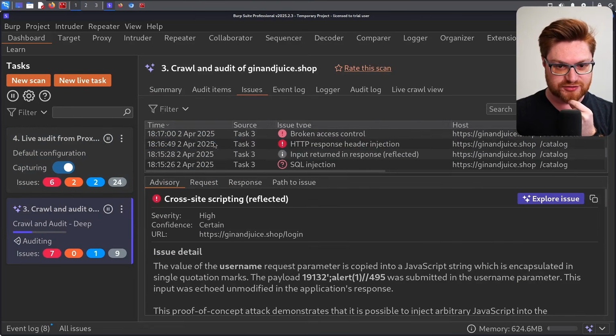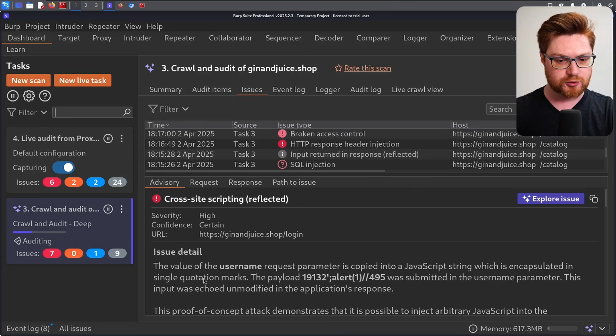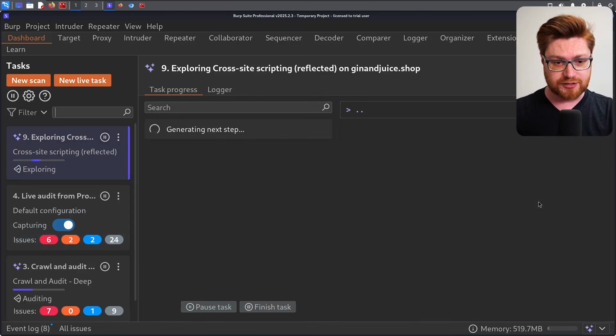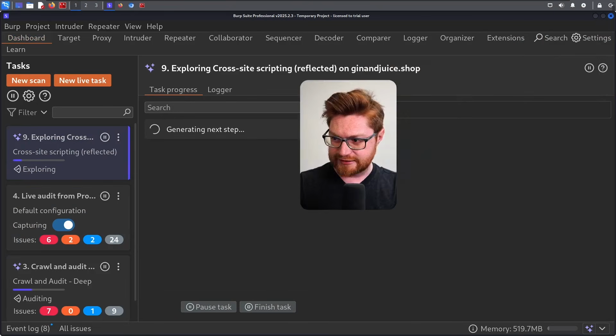But this cross-site scripting reflected one: the value of the username request parameter is copied into a JavaScript string, which is encapsulated in single quotation marks. So the payload here, including an alert(1) tag, was submitted in the username parameter. We could play with that. I want to copy that payload, but we can use their AI Explore Issue feature, and let me see what it does. Okay, I think it might just do it.